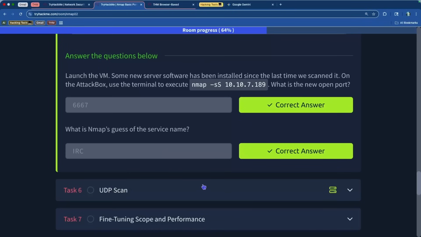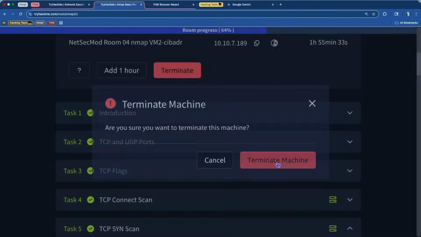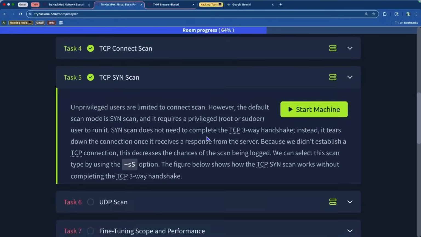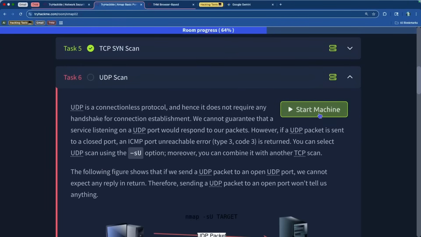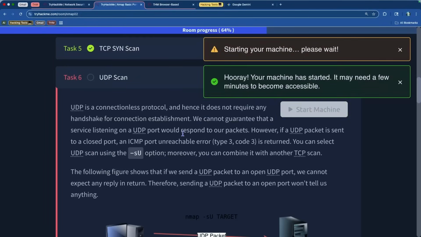You didn't establish a full TCP connection. So now, in order to pull the next one off, we're going to terminate this virtual machine and move to the UDP one and start that. So let's read through the UDP connection.